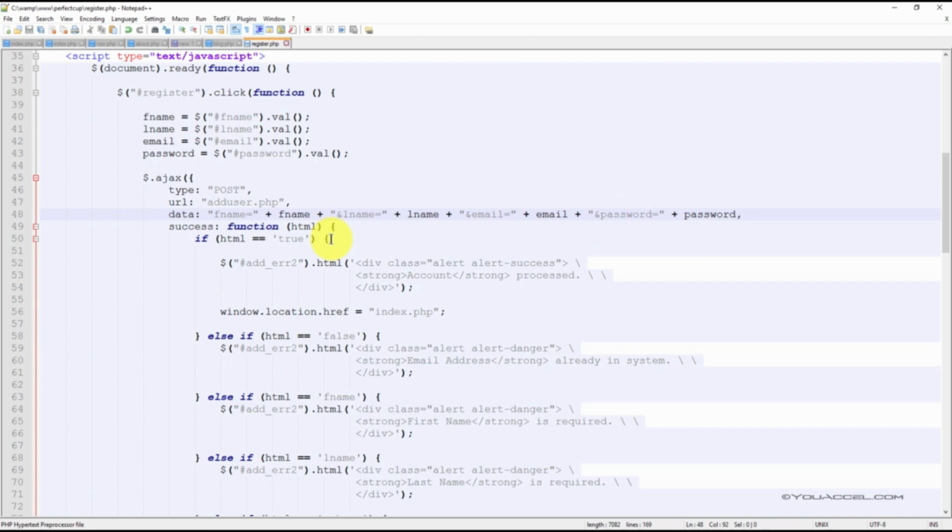Once the data is submitted, the PHP script will validate it to make sure it meets the requirements we'd set out earlier. So the validation. The PHP script will output error codes or a success code depending on the results of the validation. For example, if the PHP script outputs the code true, so if HTML equals true, we've set an alert to appear with the text account processed.